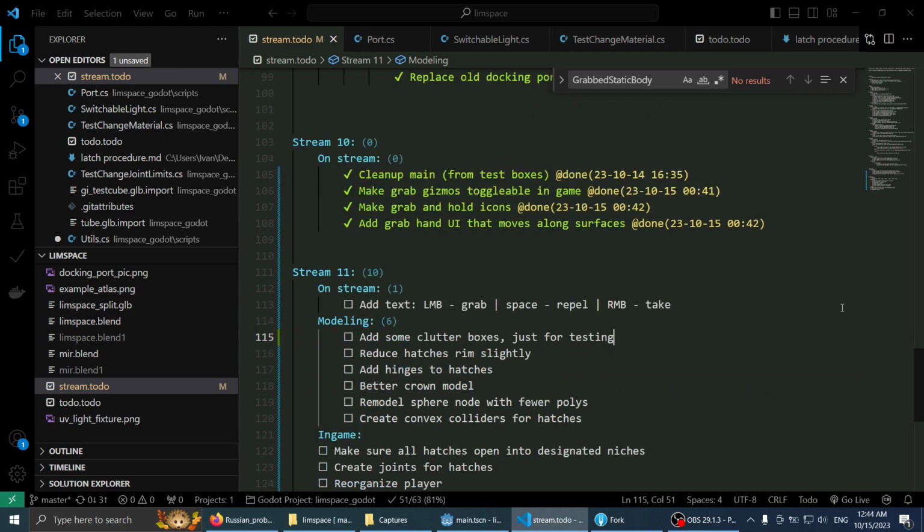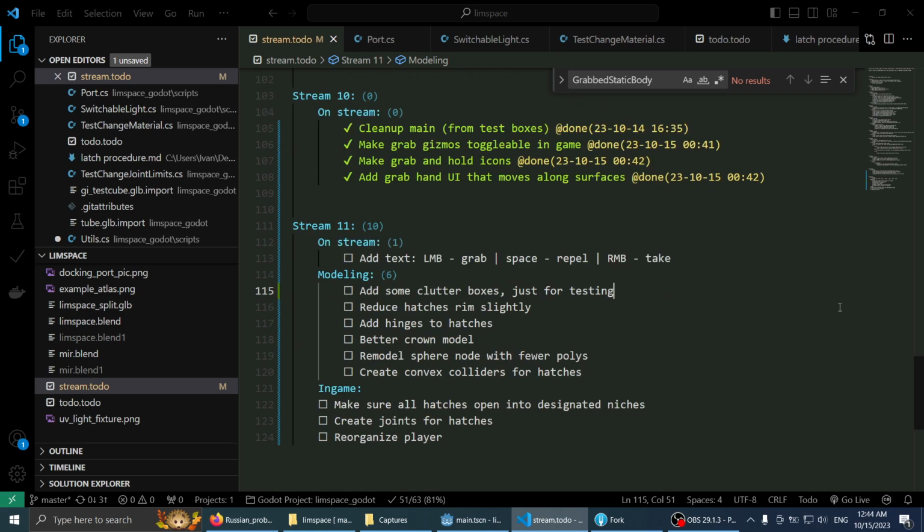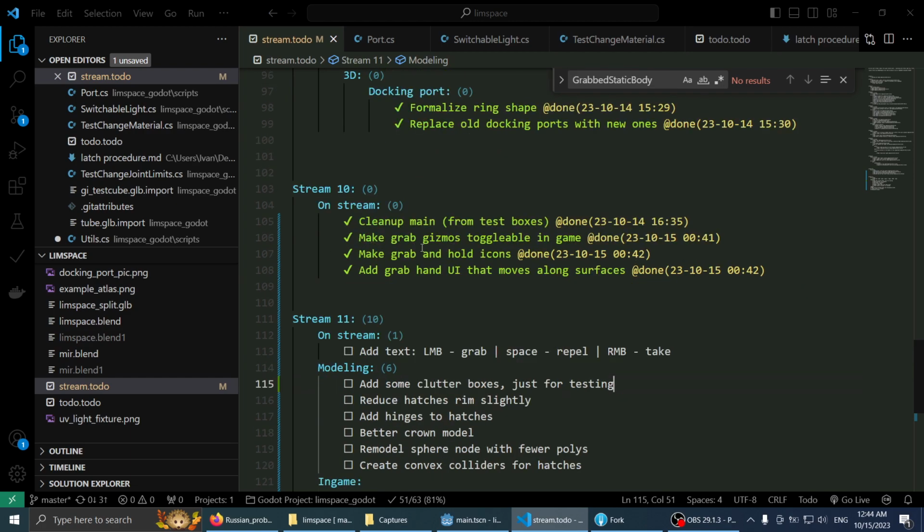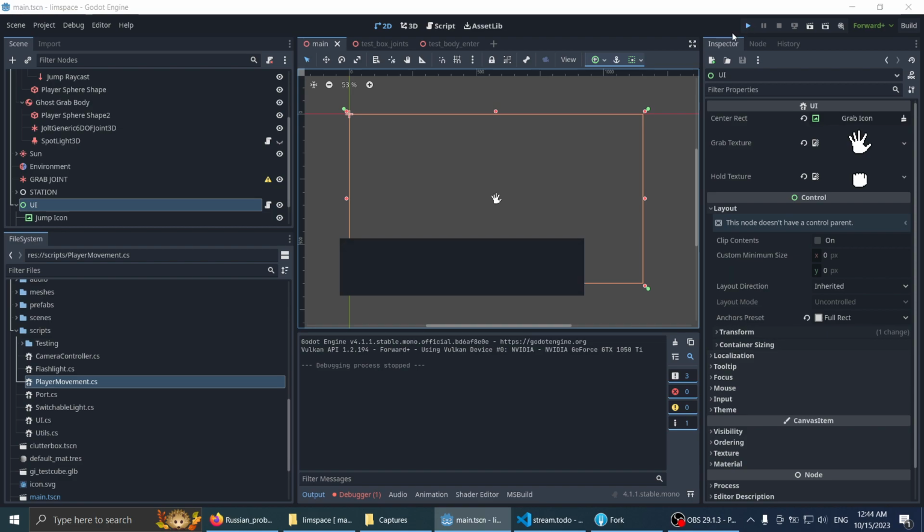Today, earlier on stream, I made the grab gizmo. I changed it from those 3D gizmos which had a sphere to a little hand UI, which I can show you. I think it moves along surfaces. Yeah, let me actually show you the game.